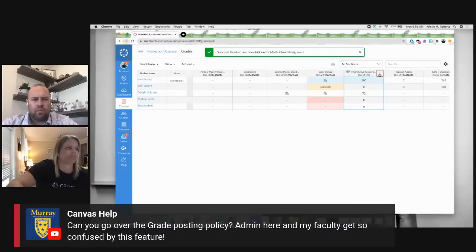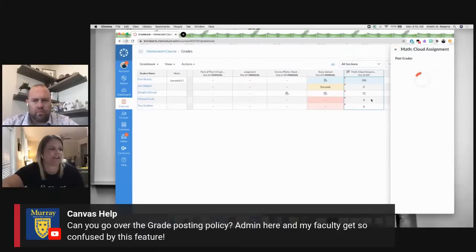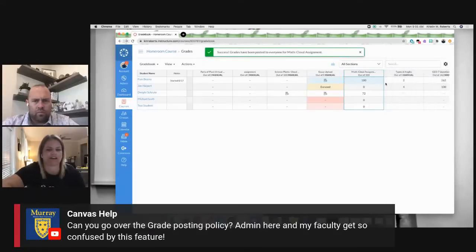And that won't allow students to see it. And I could post grades when I'm ready. So that will allow everybody to see their grade, and the students with the zeros will be able to see those zeros too. I could have changed that option right there.